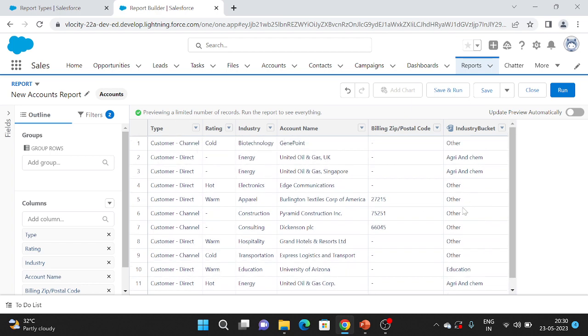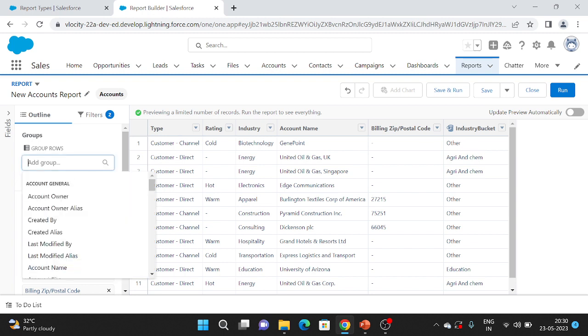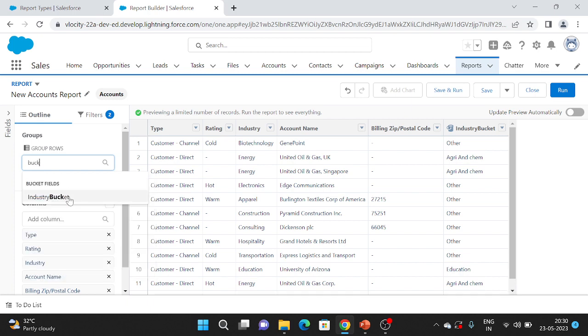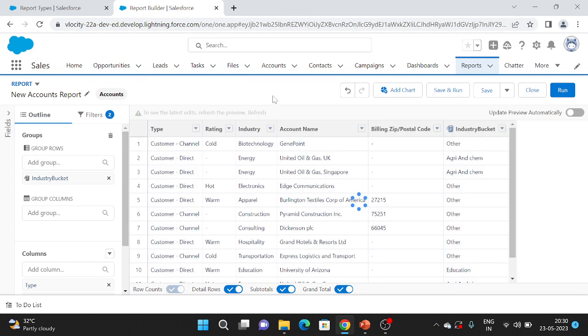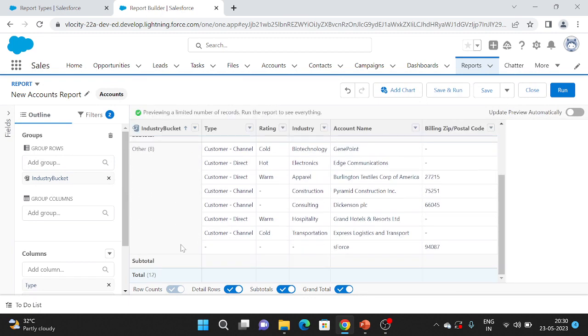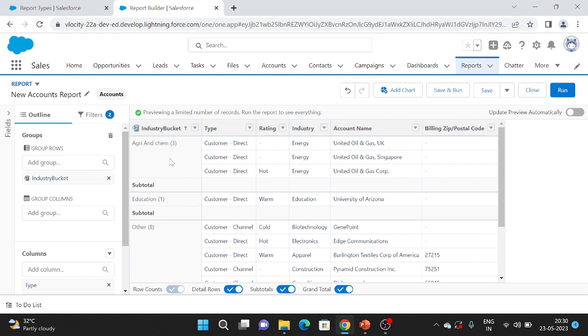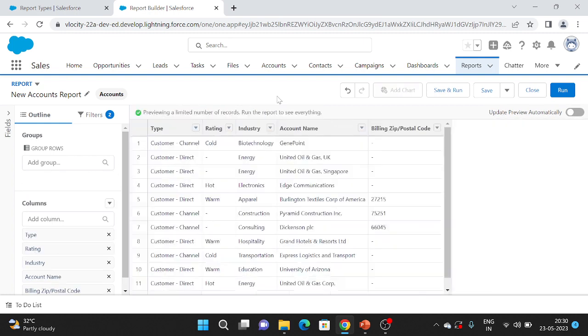Now we can group this report based on this bucket field as well. Let me group this one, industry bucket. See now if I refresh, based on this everything is grouped. Others are 8, education is 1, agriculture and chem is 3. That means we have grouped this based on bucket field. I'm removing this bucket grouping.